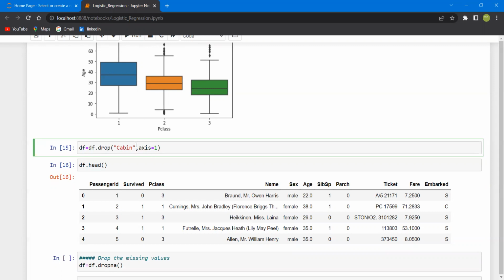You may be thinking, what is this axis equal to 1? Axis equal to 1 represents column. Right? So I'm going to drop the column. Don't assume that column number. Axis equal to 1 represents column. Axis equal to 0 represents row. Right? So that's the difference.